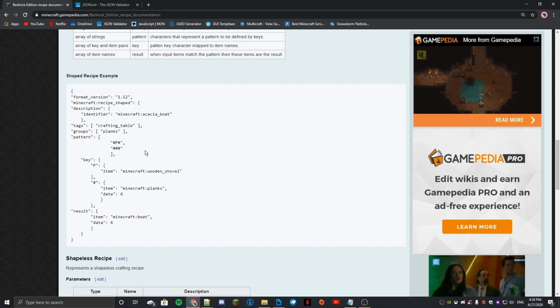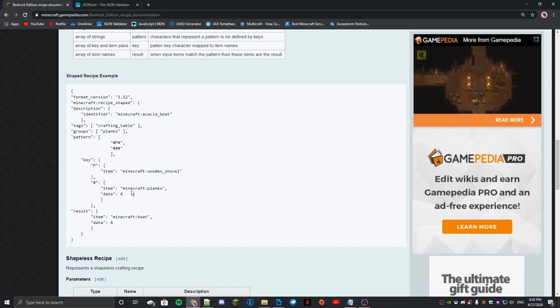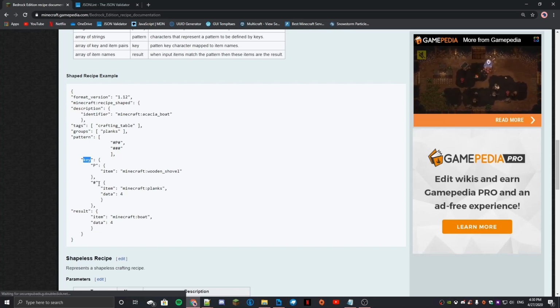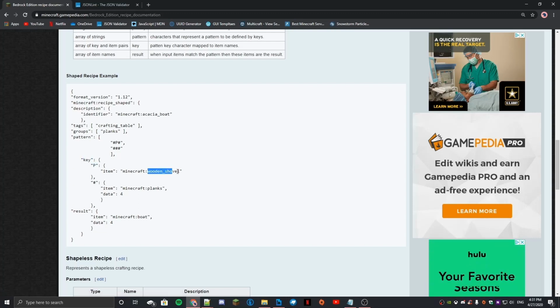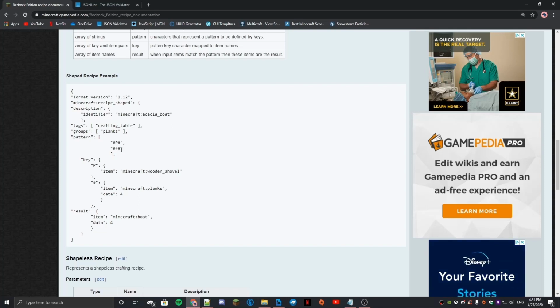You can basically relate it to like algebra, you know, basic algebra equations. You use variables and whatever. So that's where your key comes in. Your key is what sets up the variables. The variable for this case, P equals wooden shovel, and this is where you would put it in the pattern. Okay, so I'm going to show you how to do that.